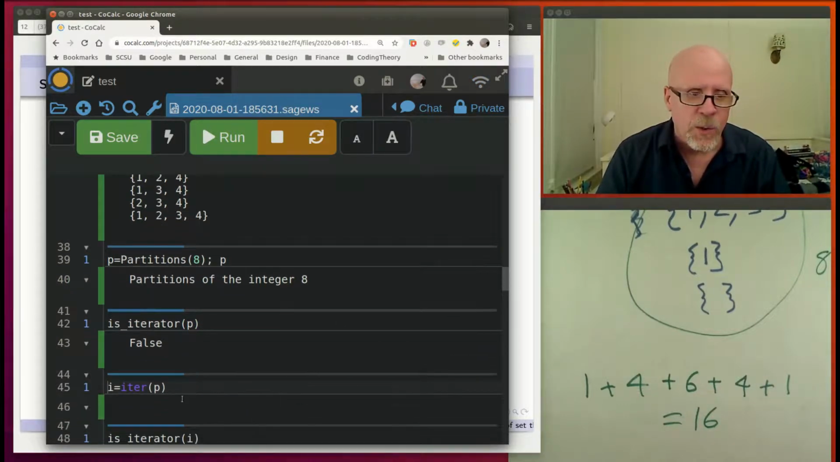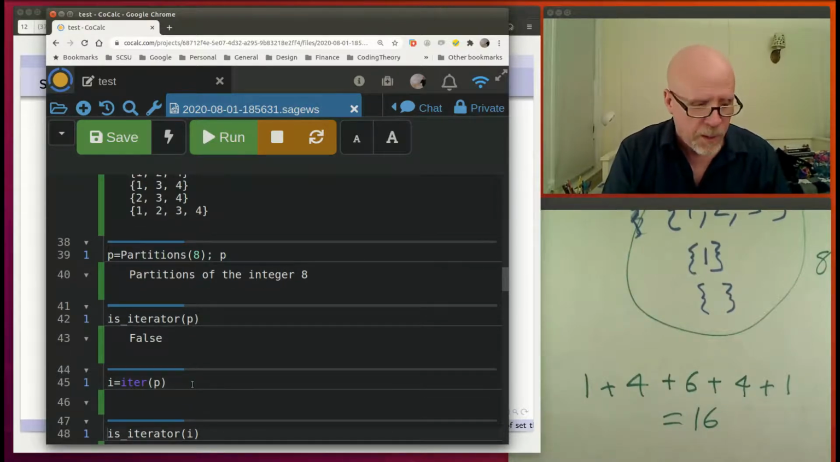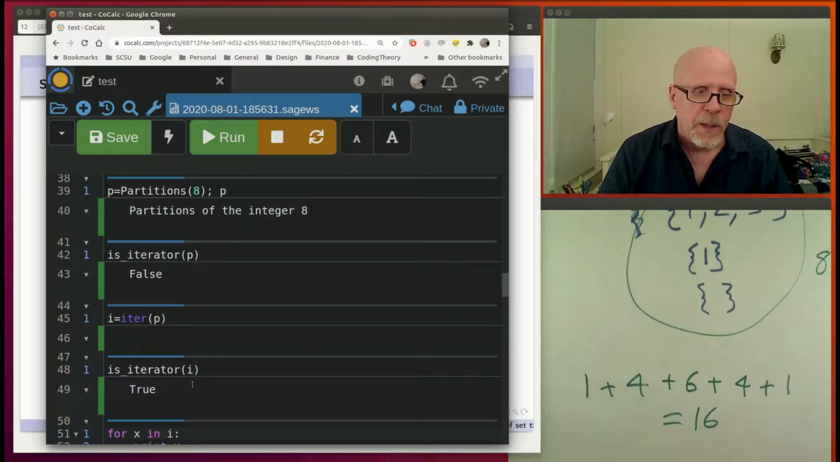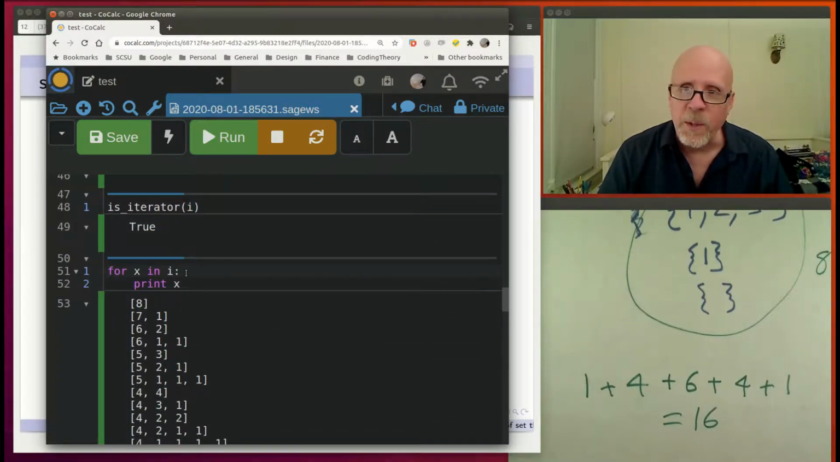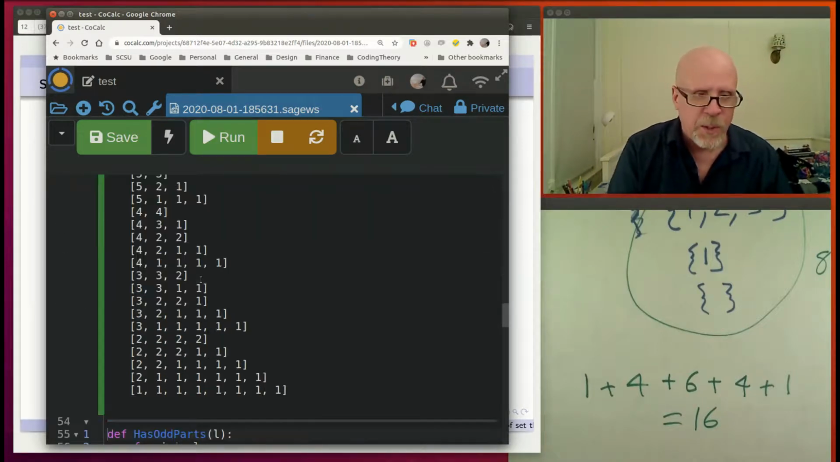There's a way to create an iterator from it. I equals iter of P. Is I an iterator? Yes, it is. Okay, so then you can actually run through the elements of the partition and print them out. So that's what this little piece of code does here.